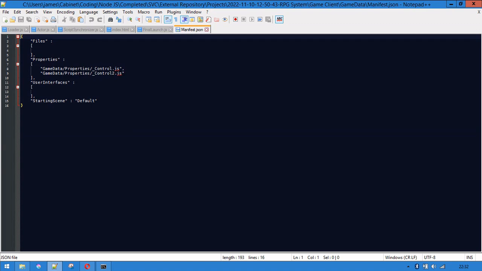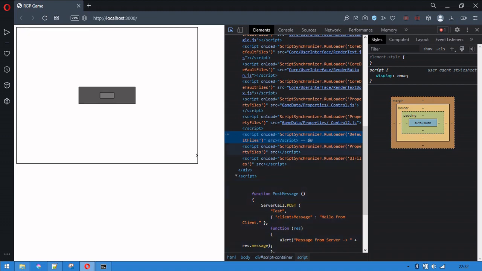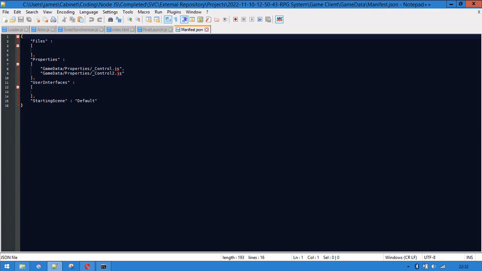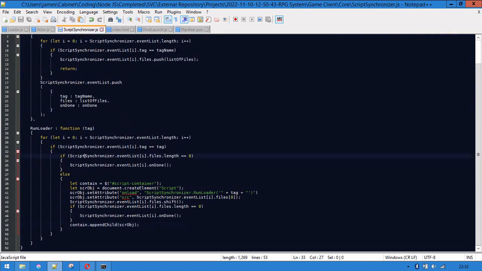Data. That looks fine. So why is this going to the run loader? Seems to be creating, unless I've set this up wrong, which means 1 equals 0 and then done. Otherwise we pop.